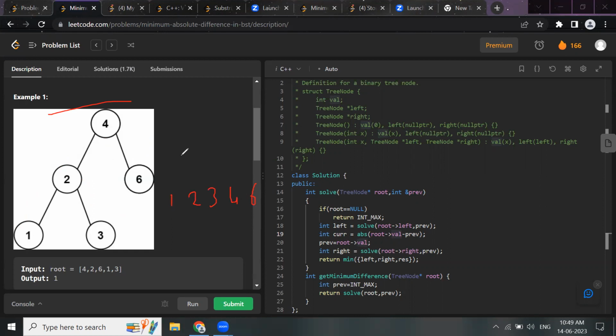Now, if we want the minimum difference between any two nodes or two values, we can do it by subtracting any two adjacent values. Suppose I subtract this value from this one, the difference between these two values will be greater than the difference between adjacent values. The difference between 1 and 2 is 1, but the difference between 1 and 3 is 2. So to get the minimum absolute difference, we need to get the difference between two adjacent values. So this is the logic.